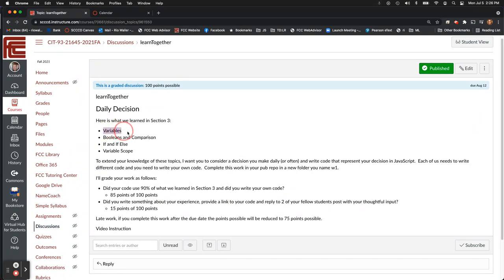Now that we've learned some really critical programming concepts of creating variables, what Booleans are and how we do comparison, if and if else code blocks, and the scope of variables. And I've summarized them here, but as you've already experienced, there was quite a bit of content, especially towards the end where he talks about variable scope. So I want you to do this.